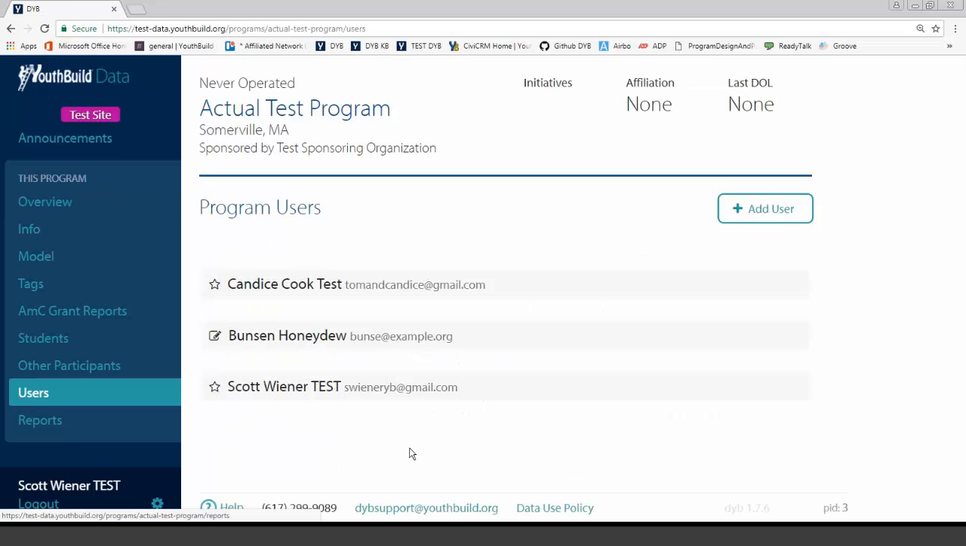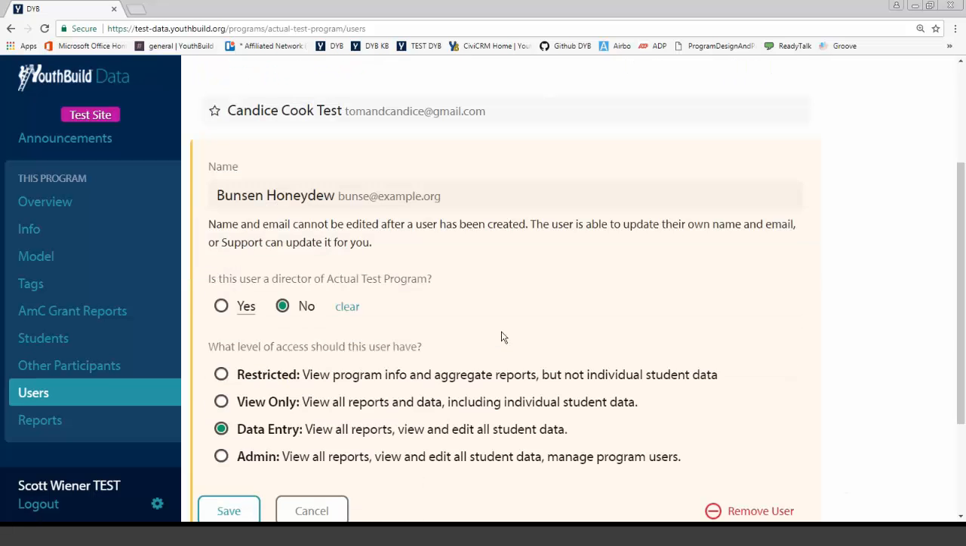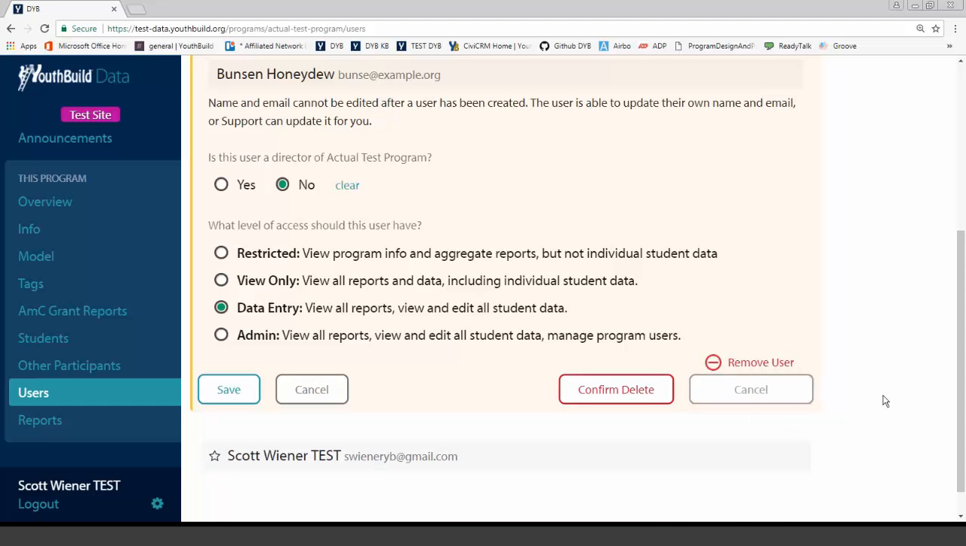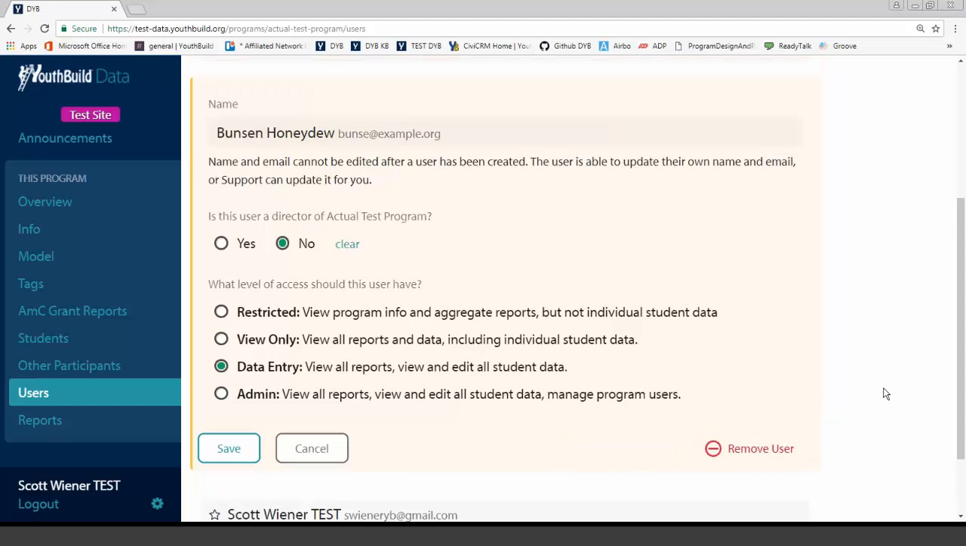And please note that only users with administrative permissions, or admin permissions, can see the users page on the menu. Here you will see a list of users for your program. When you are logged in, you will see a list of familiar names. If any of the users on that list are no longer active or have left your YouthBuild program, it's easy to remove them. You click on Bunsen Honeydew. Right down here, you can click on Remove User. Okay. It'll ask you to confirm. Okay. Cancel.